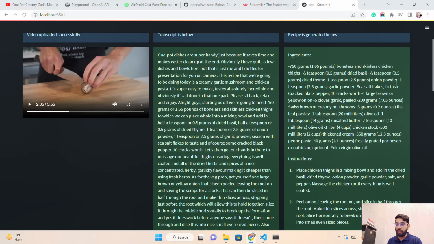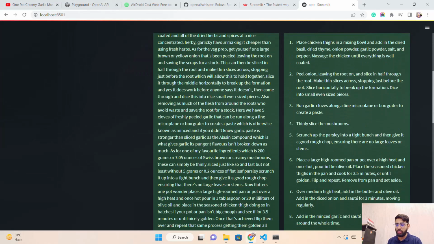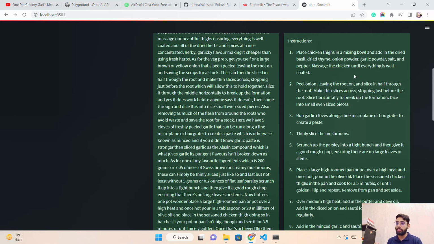You just get these ingredients, and then you can follow these instructions. So the first instruction is to place chicken thighs in a mixing bowl and add in the dried basil, dried thyme, onion powder, garlic powder, salt and pepper. Massage the chicken until everything is well coated.